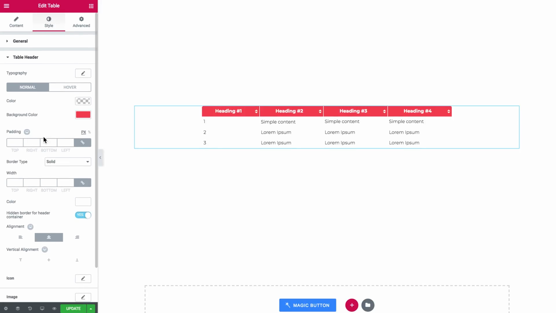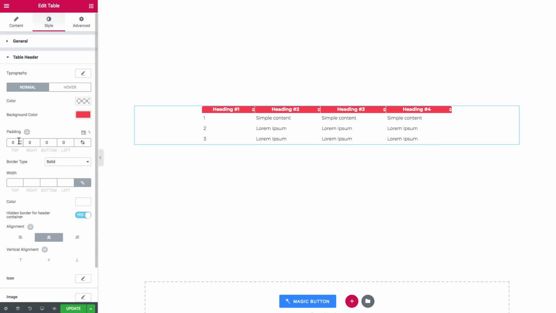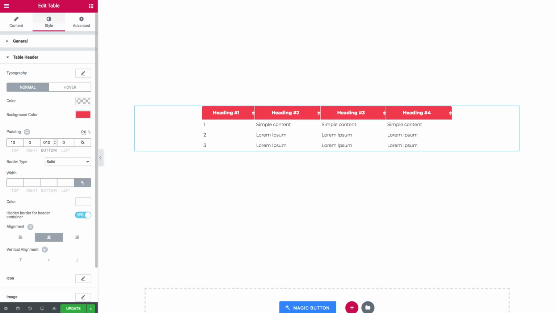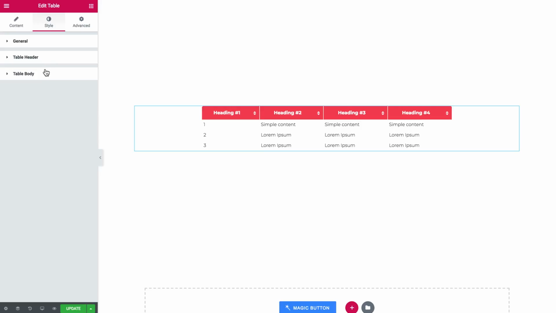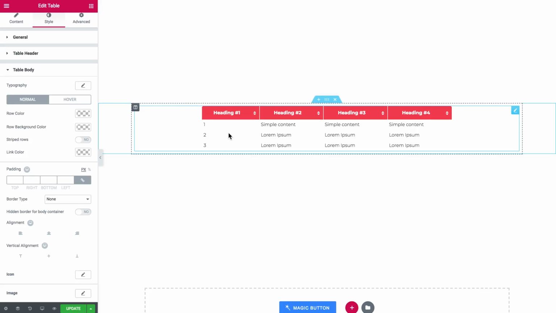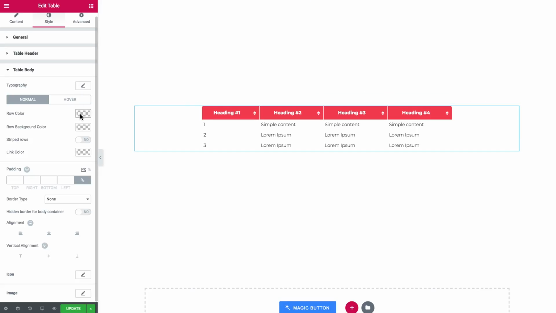And I'll increase the padding at the top to 10 and the bottom to 10 as well. Now it needs some padding on the right, which will also be 10. Yeah, it looks nice. And going to the table body. Now we have the settings for the cells. Let's actually change the background color of the table body to a really, really light gray. Pretty nice.